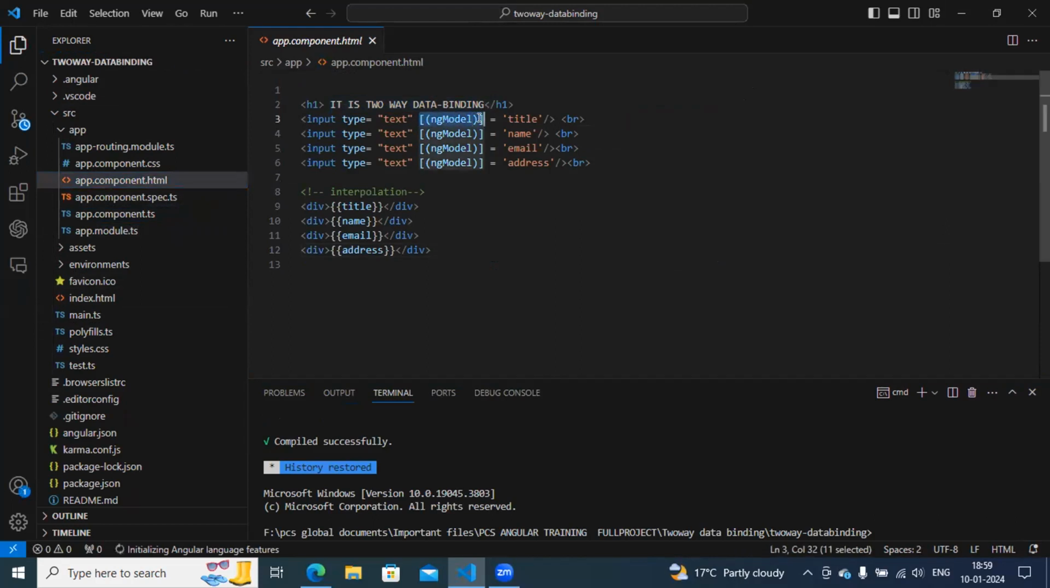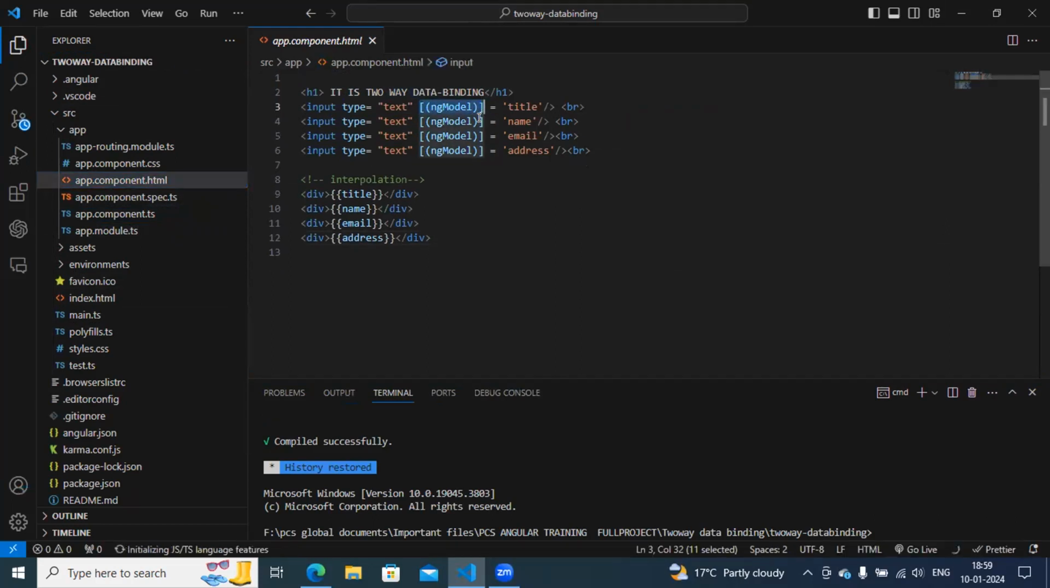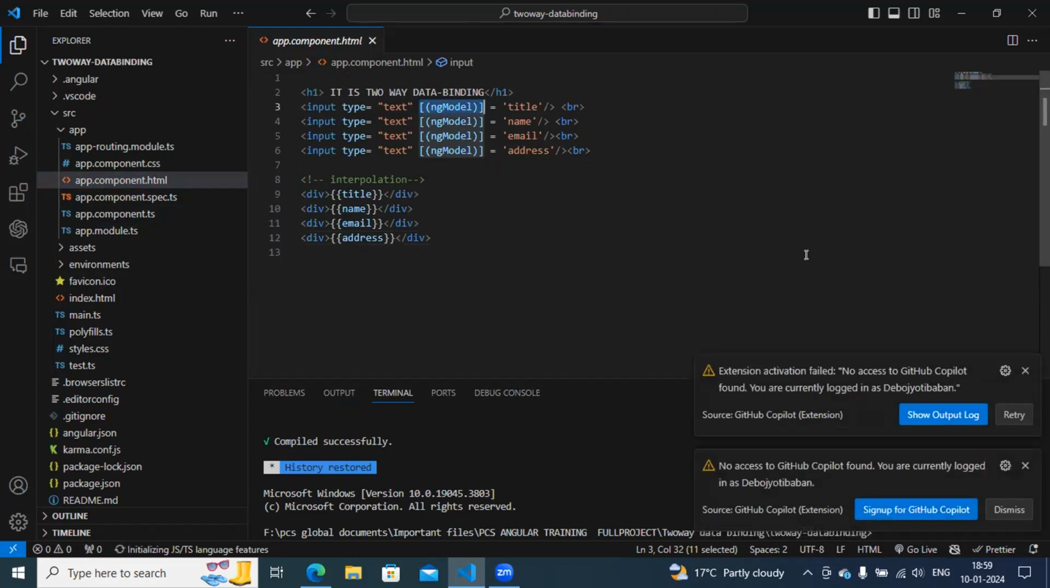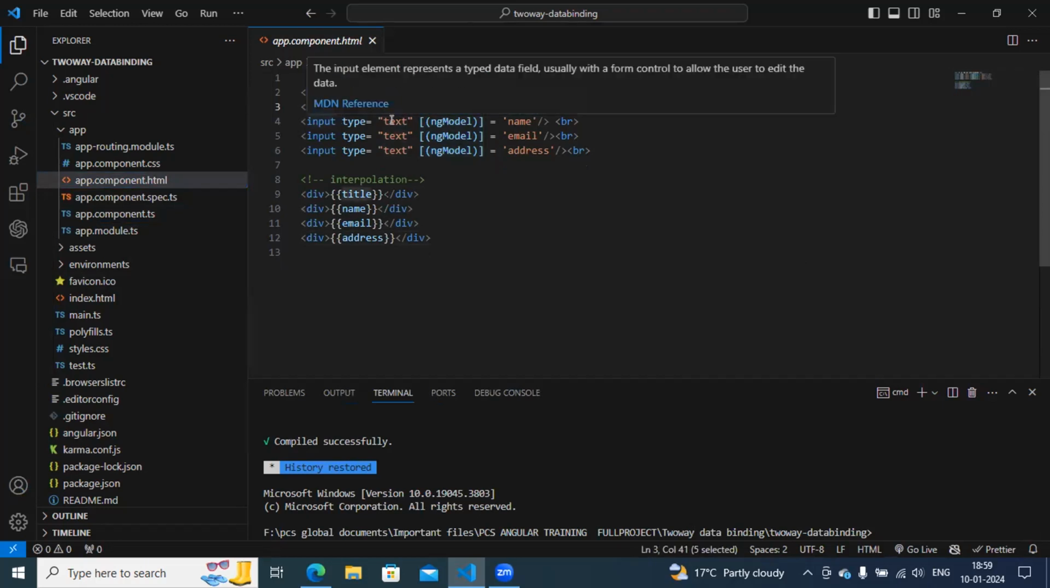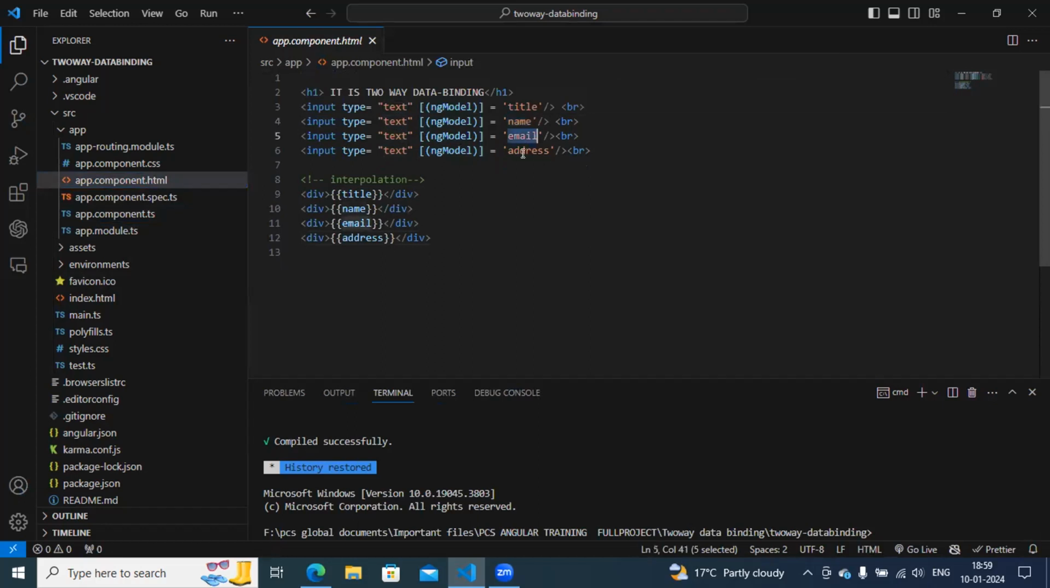ngModel is one kind of directive, and we are using it in two-way data binding. So that's why input type text with ngModel title, input type text with ngModel name, email, and address. When we are using two-way data binding, then we need to use ngModel, the directive. Title, name, email, and address.